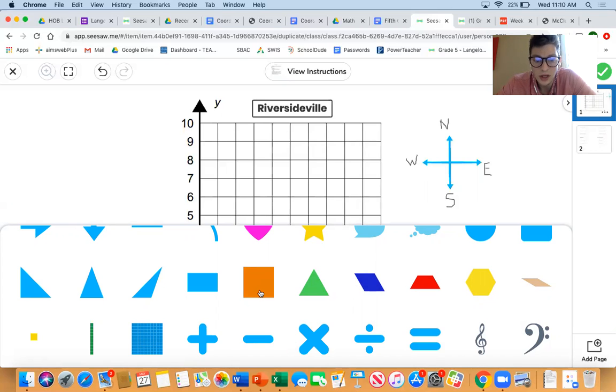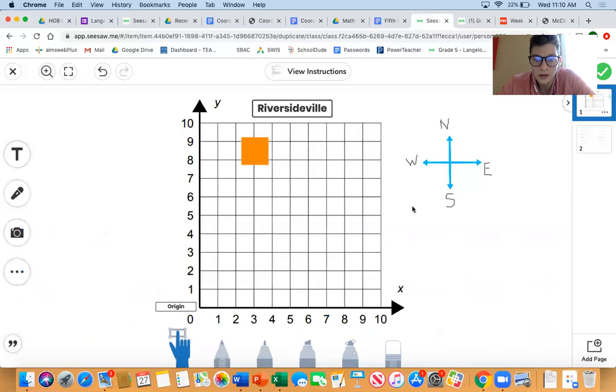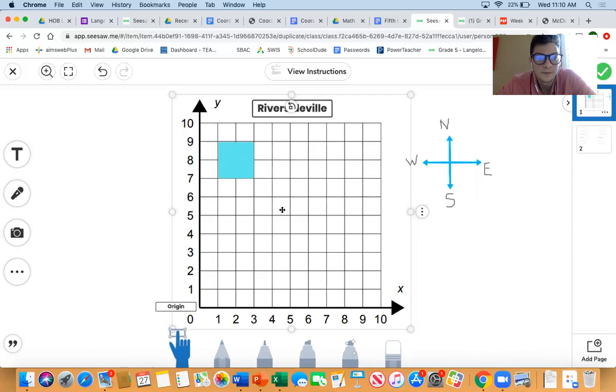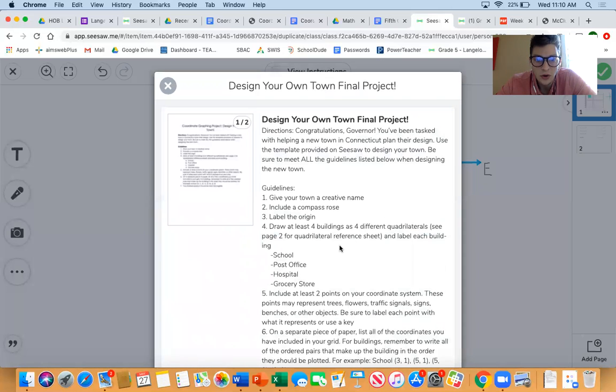So what I'm going to do, I'm just going to click on the square for now. Okay. And what I get to do with this, and I can mess around with the color. Let's make it, I want to do light blue. I like that. It's like the compass. What I can do is I can maneuver this around on my coordinate system. So let's say I want it right here, right? I'm going to make it just like that. What I am going to do now that I have drawn this building is I need to label it, okay? So I need to make sure I have 4 buildings: a school, a post office, a hospital, and a grocery store.